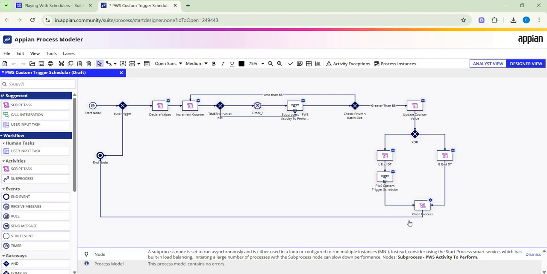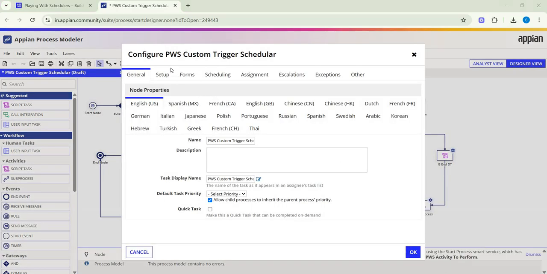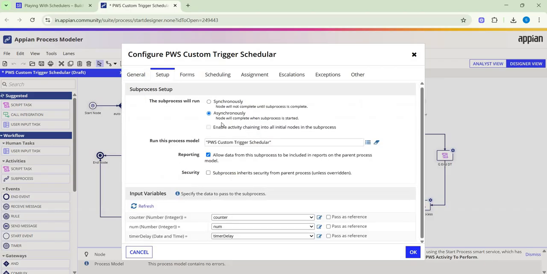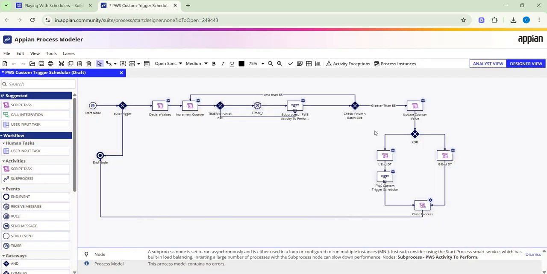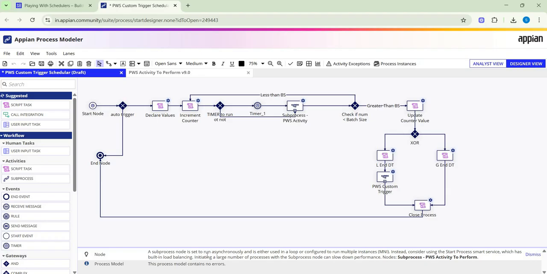Now the moment I have made it asynchronous, what does it say? Because this particular process has multiple things, it is not recommending me as an auto scale. But let me just show you what this particular process has. Now if you read it, it is saying a sub process has been set to run asynchronously, and either use loop MI start process which has a built-in load balancing. Correct? Why built-in load balancing?